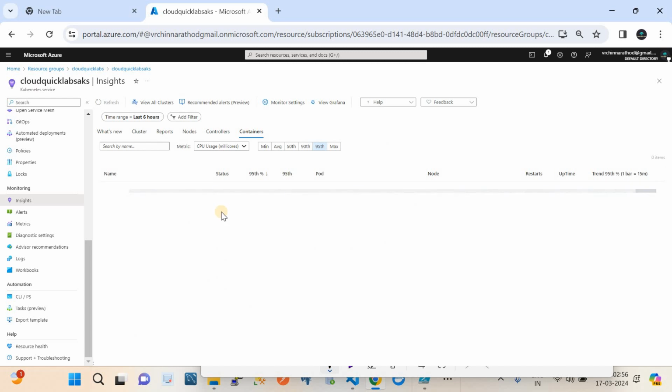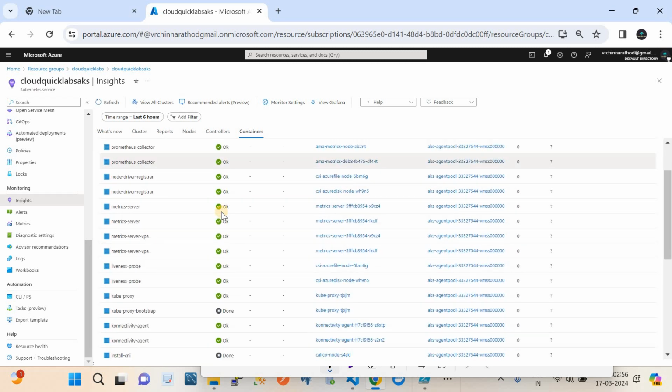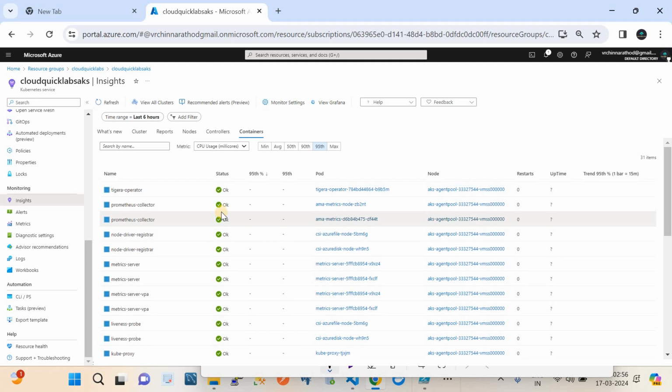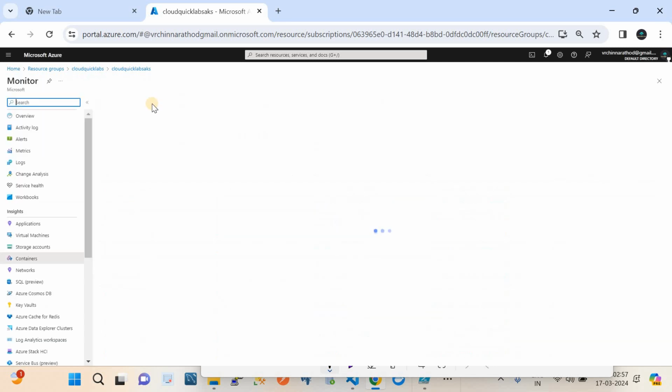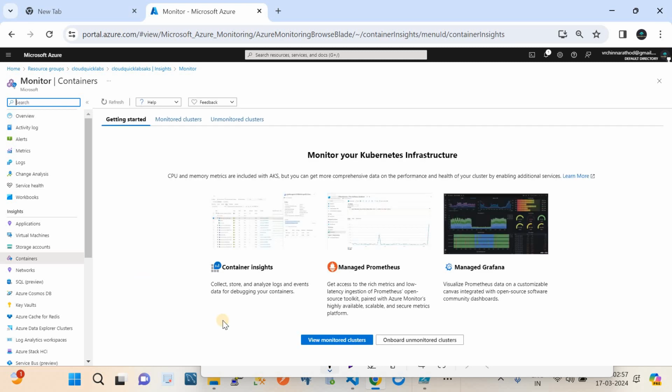So what are all the containers that are running in the cluster? There are a hell of a lot of containers running in this cluster. You can also see the data about those. So this is where, if I click on view all clusters, you see those containers. Here you can see the container insights and view the monitored cluster. Okay, that's fine.